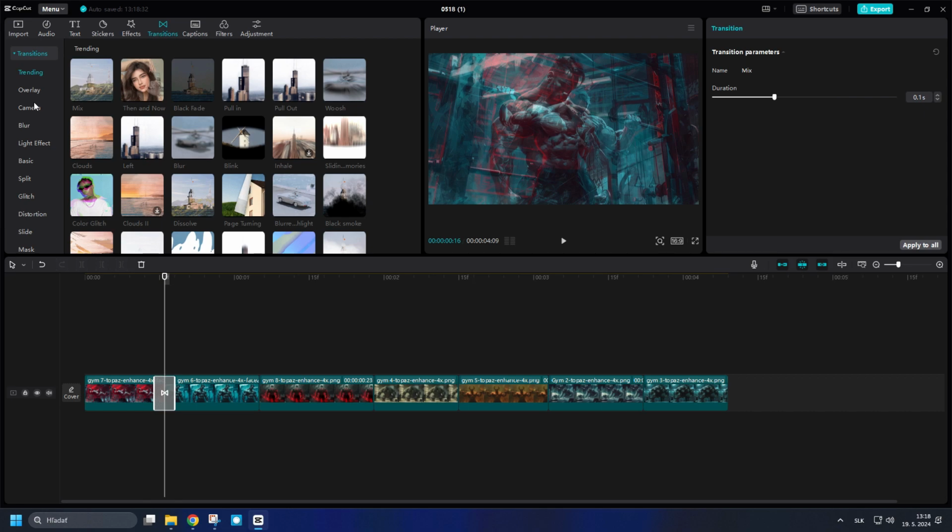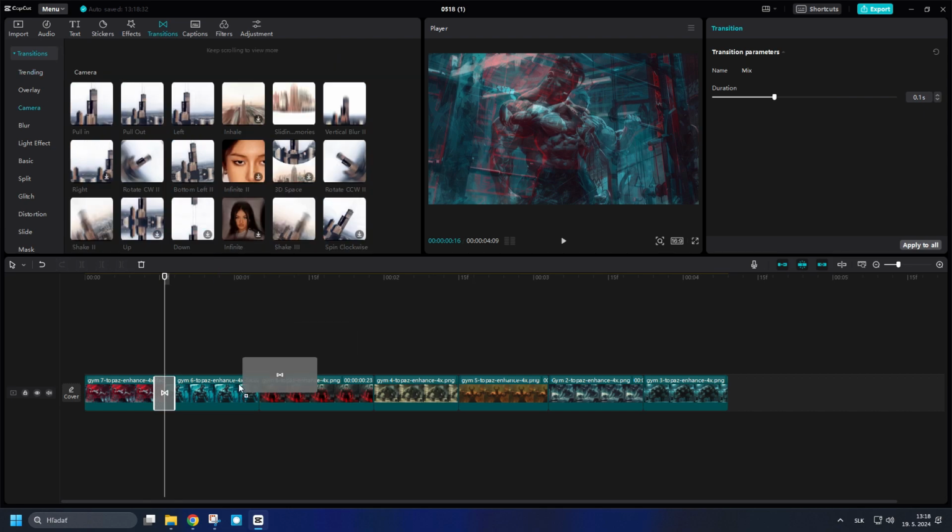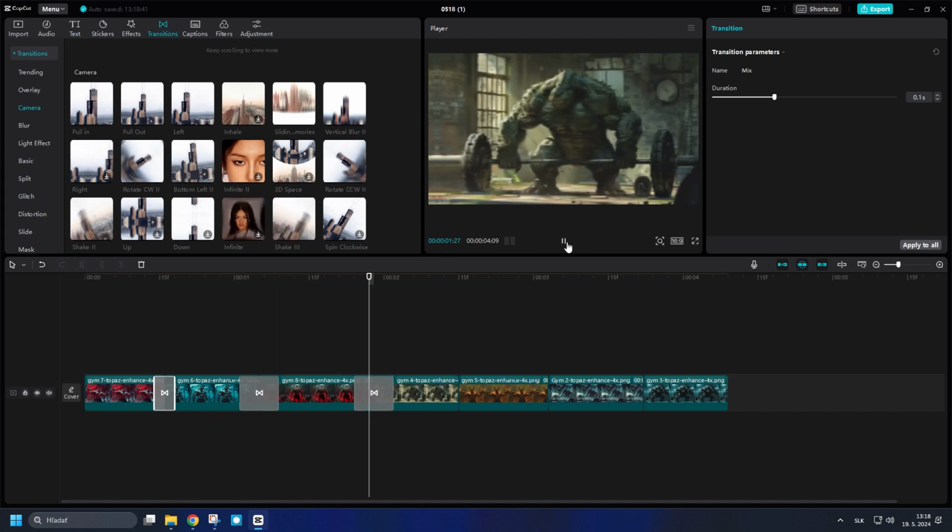I also like to use transitions from the camera section. You can find there transitions like pull in and out, transitions to the left, right, and all kinds of similar things, as well as rotations.